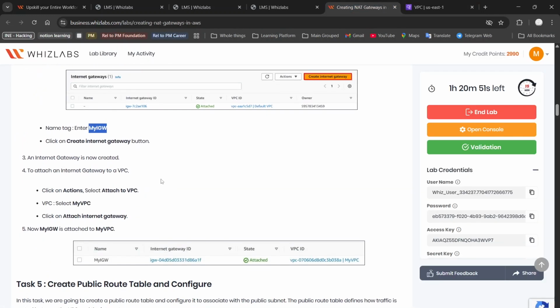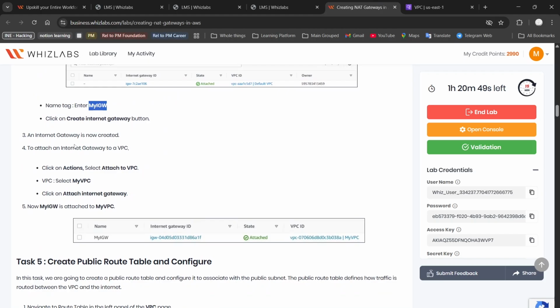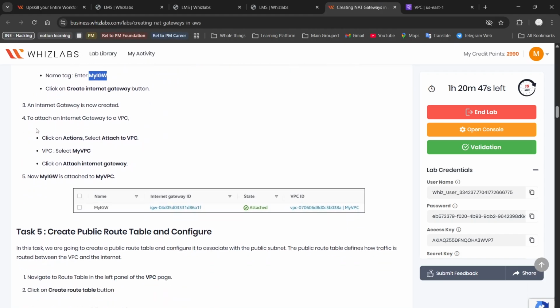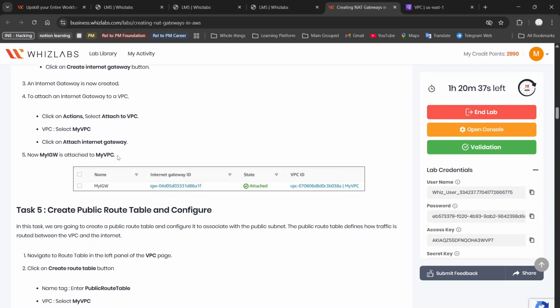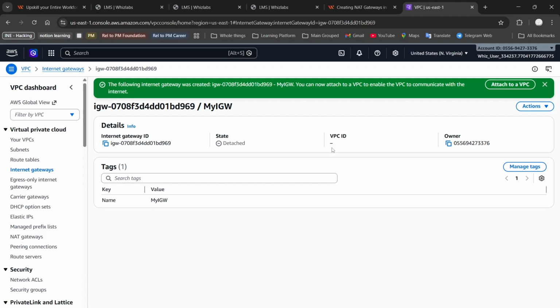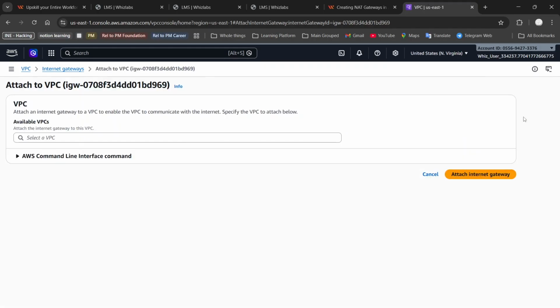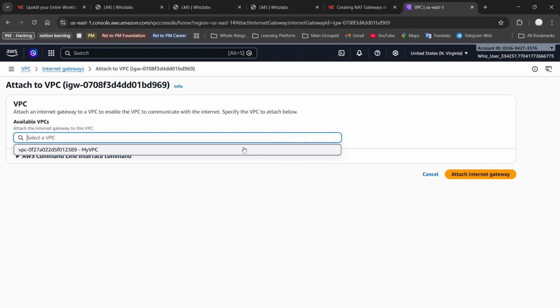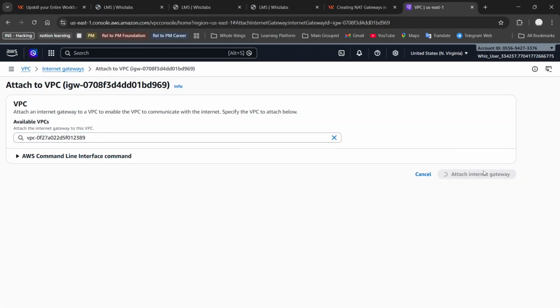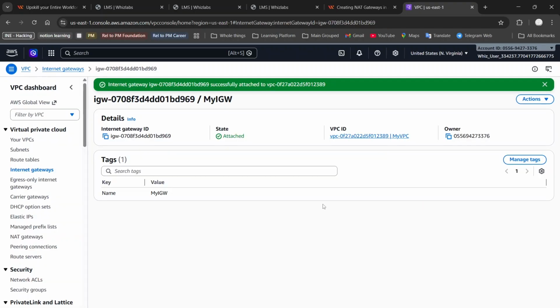So after creating the internet gateway, we have to attach the VPC to this gateway here. To attach, actions, attach to VPC, then my VPC, then attach internet gateway. Okay. Now in actions, attach to VPC. The VPC will be my VPC, then attach the internet gateway.